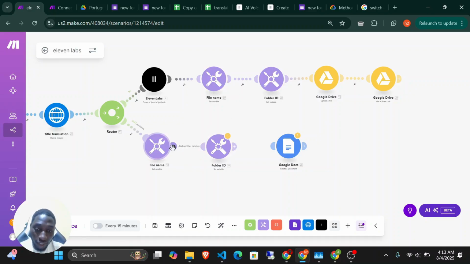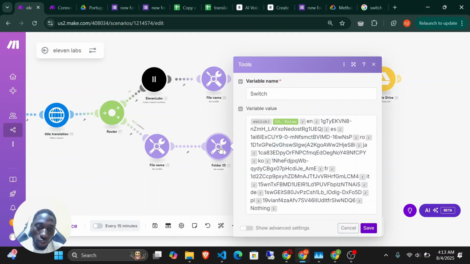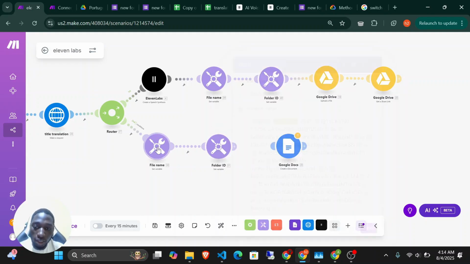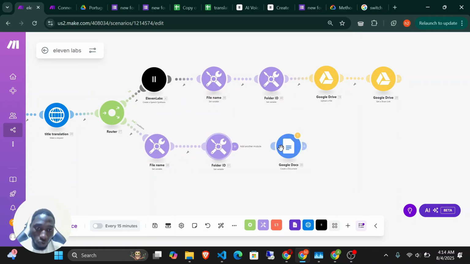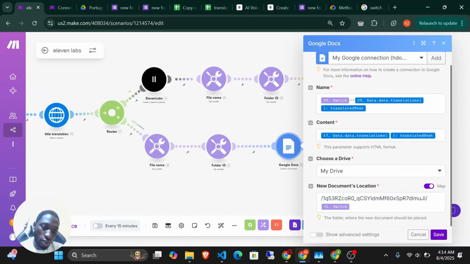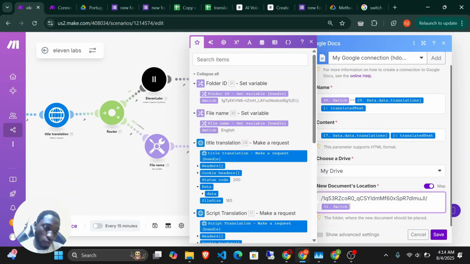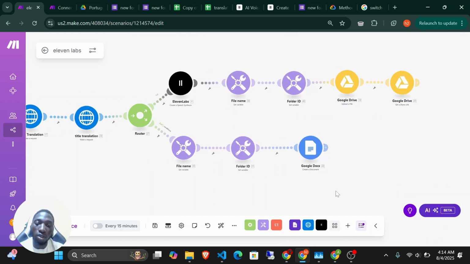So we want to set the file name and the folder ID. The same conditional statement for the folder ID, the same conditional statement for this file name. And we have that saved in a Google Docs, which is also saved in a folder. So let me save that.